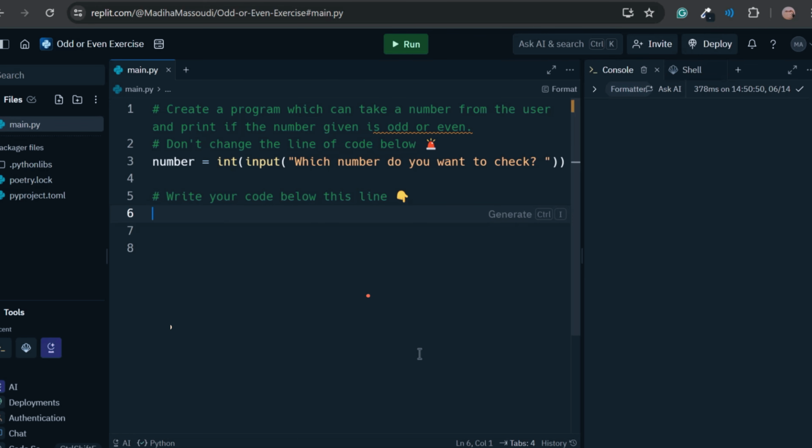Fork the REPL provided in the resources of this video. It will take you to a URL and then fork that REPL. After that, read the instructions.